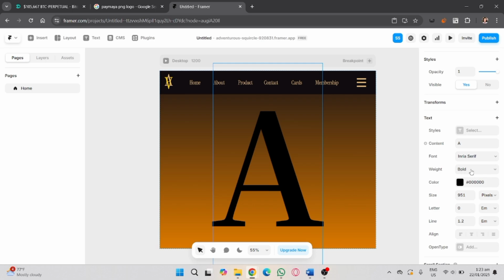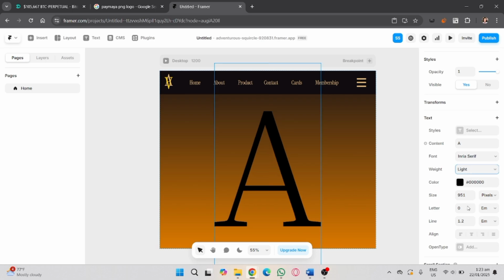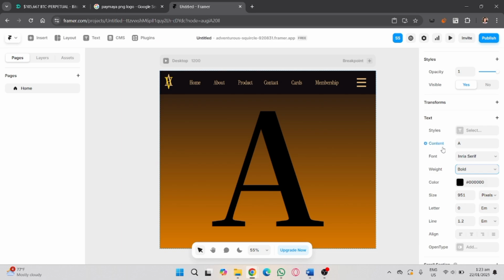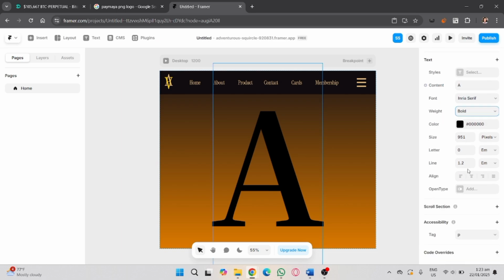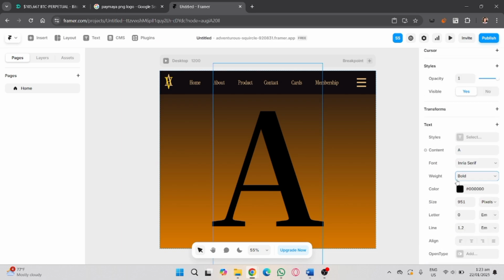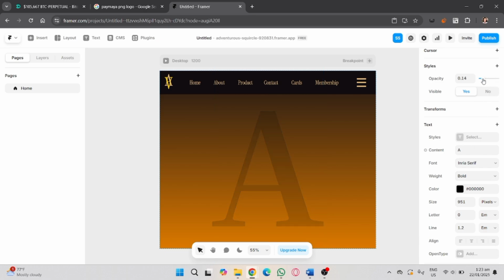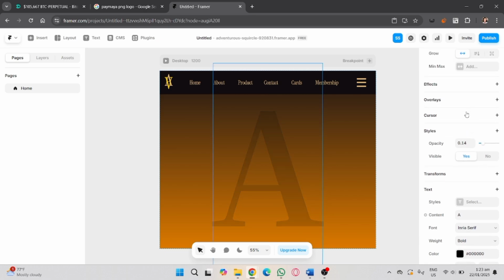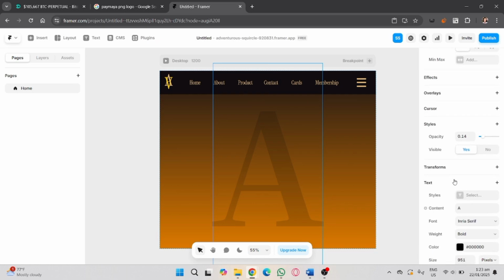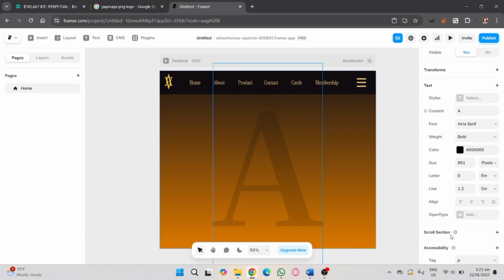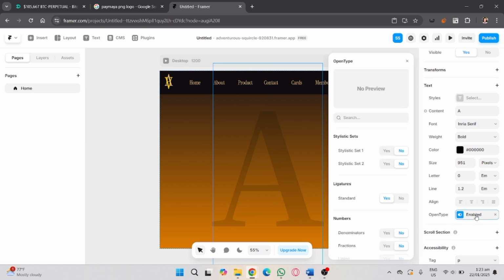So you can also reduce the opacity of the text, so it would look kind of blurry, something like that. And that's it. That's how to add a logo here in Framer. You can apply it to images, text, or whatsoever that you want to be your logo here in your website. And that's it.